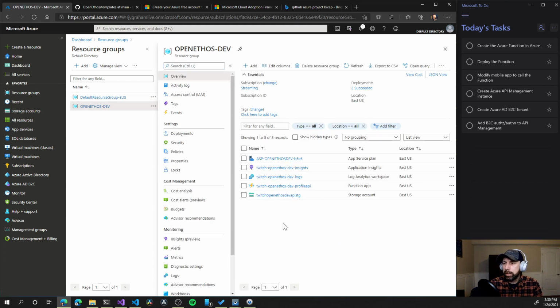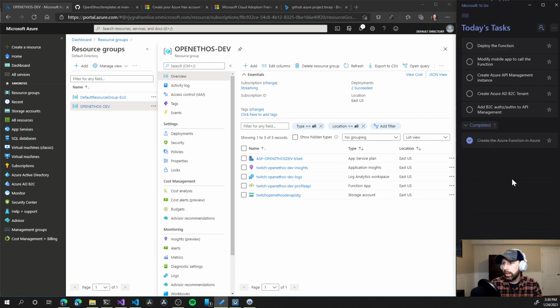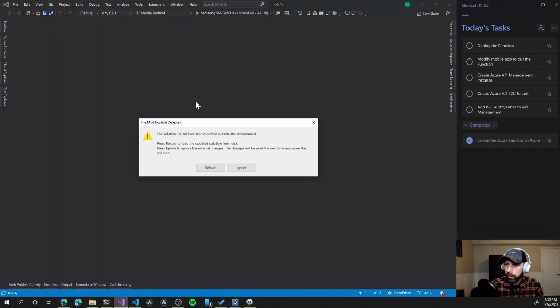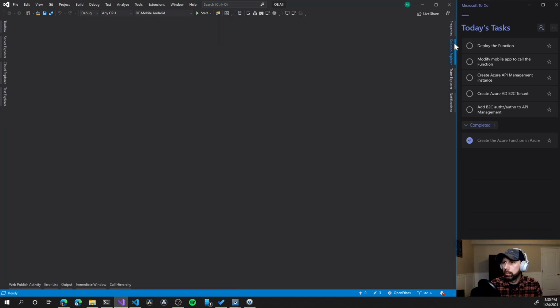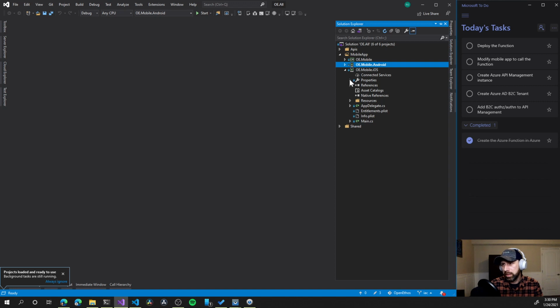All right, so go ahead and check this bad boy off. We created our function app in Azure. That is done. It's been modified. Sure, that was because I switched branches and pulled down the latest.